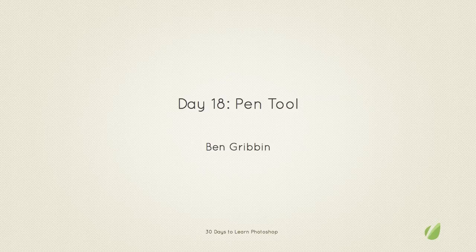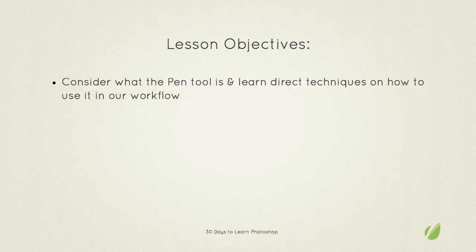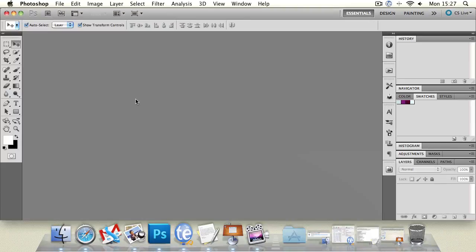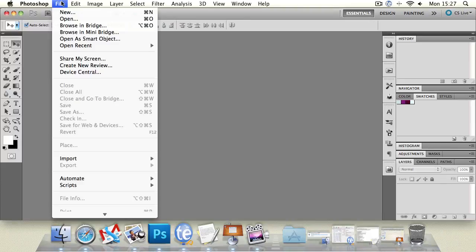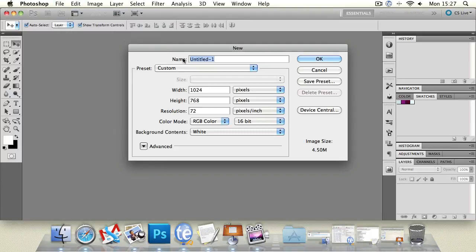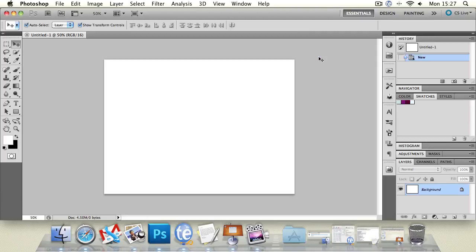My name's Ben Gribbin, and in today's lesson we're going to consider what the pen tool is, and we're going to look at direct techniques and how we can incorporate it into our workflow. So let's go ahead and switch over to Photoshop, which is hopefully by now becoming your favourite program. We're going to make a new document, 1024 by 768 pixels, with a white background, so it's a custom size. Press OK. And there we have our document we're going to work in.